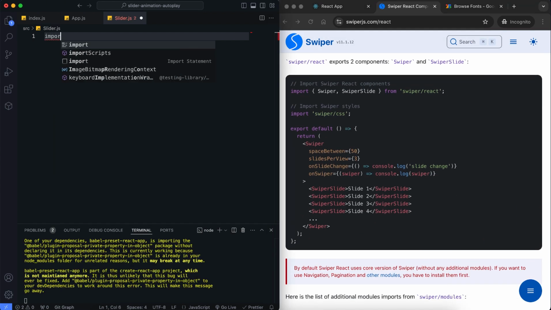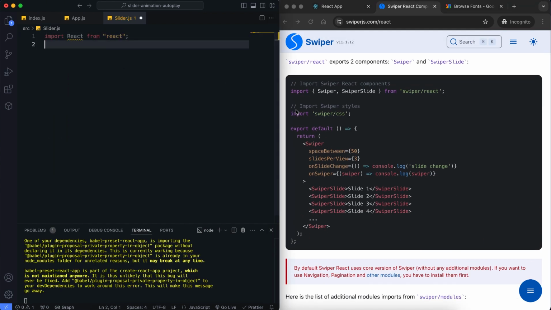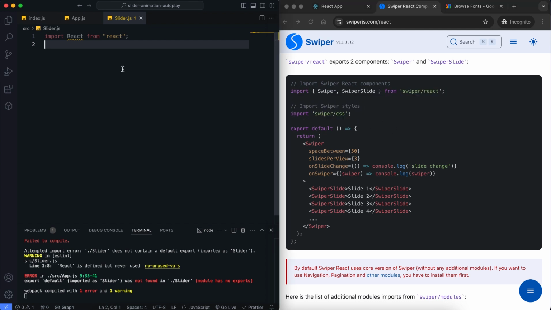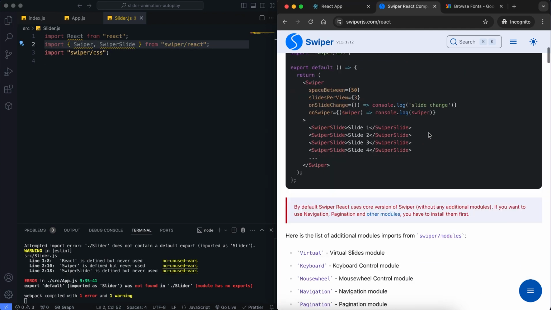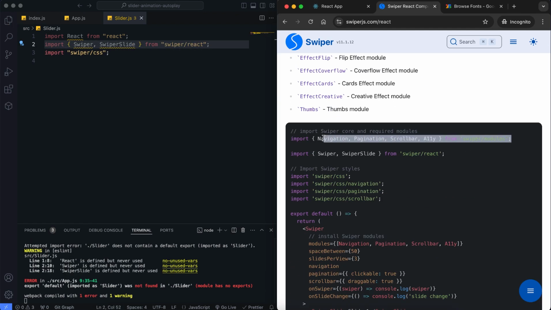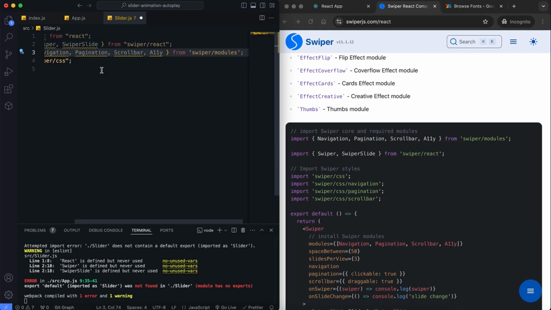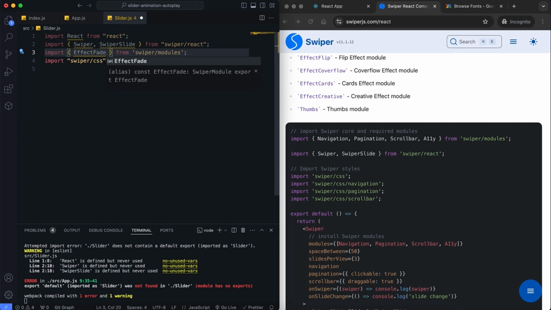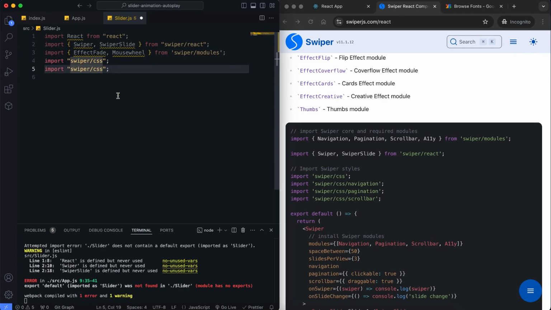Now we import React, Swiper, and SwiperSlide along with the necessary CSS files. I also import some modules from Swiper, such as Effect Fade and Mouse Wheel, to add special effects and functionality. By the way, I'll set the autoplay towards the end of the video, so I'll import the module for autoplay later.